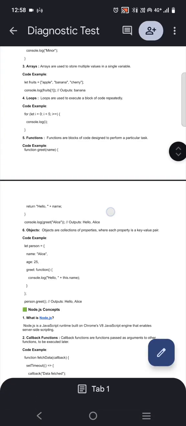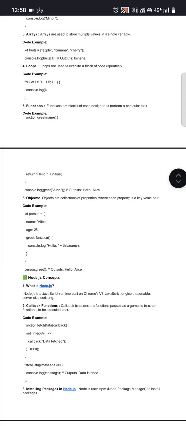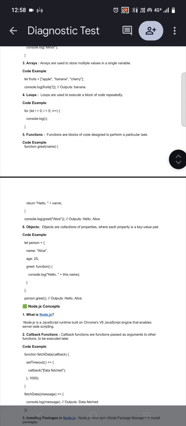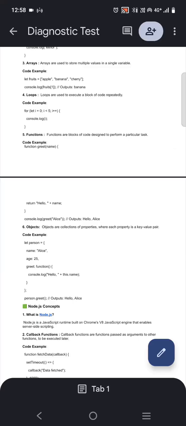Okay, let's get into the fifth part, that is functions. Functions are blocks of code designed to perform a particular task. Like when we see that if conditions are used for specific condition checks, loops have a specific usage.